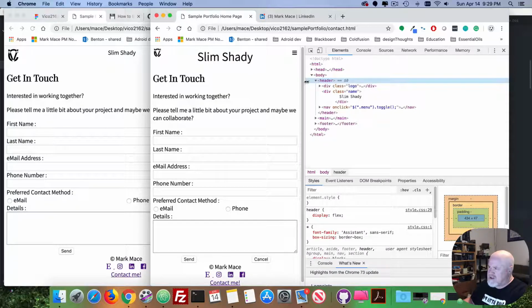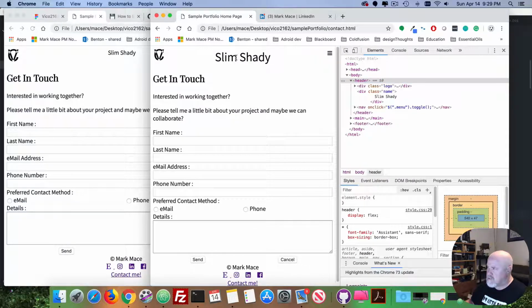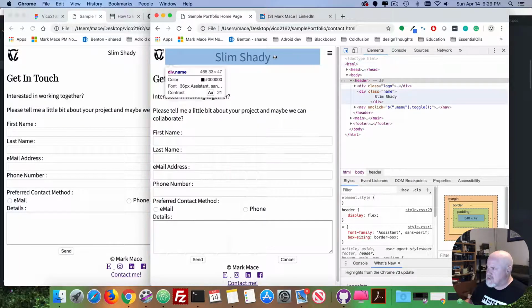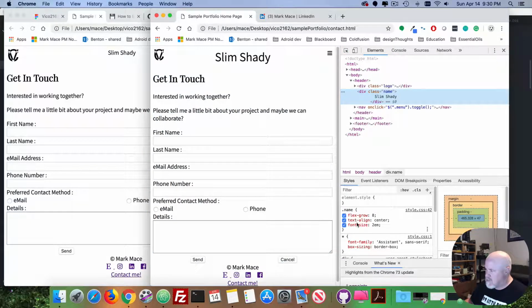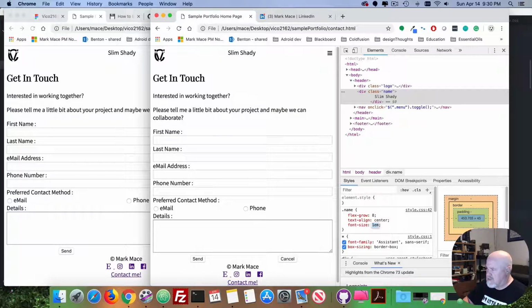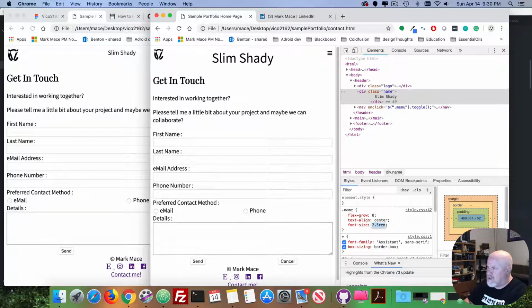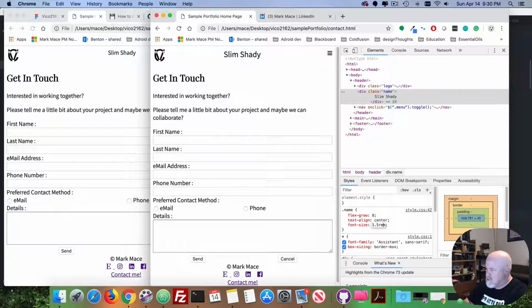So now that's too large. The nice thing about using the developer tools is we can take something like this, highlight it, and we can see here where the font size is. We can sit here and change this all we want. So I can do 1.5 rem. Let's see what. Okay, that's increasing it one at a time. We don't want that. So I'm going to have to manually type it in.